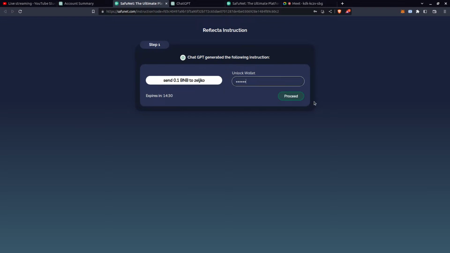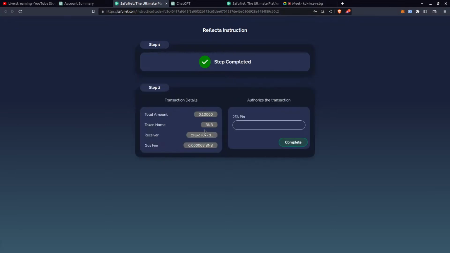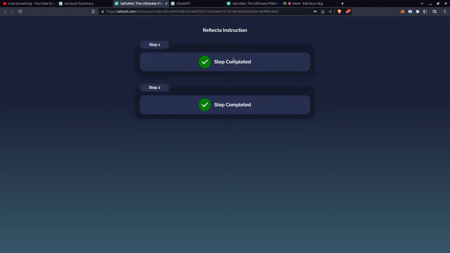So first I will just unlock my account. This is the regular password wallet from SafuNet. And it will tell me the amount here and more information. And then I will need to confirm the PIN. Just a second, I want to see which PIN it is. Is it 6793? Okay, so as you see, first step completed, and that's all.